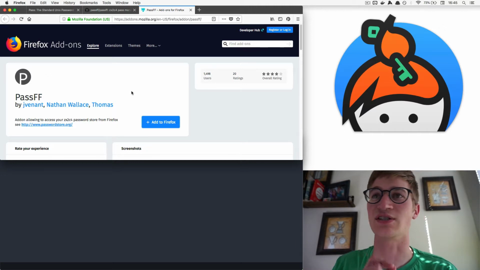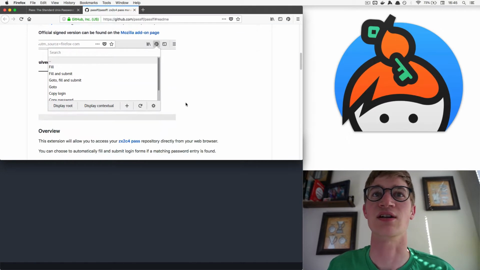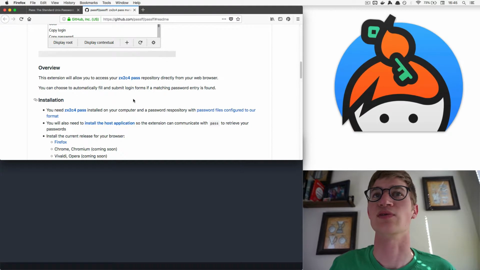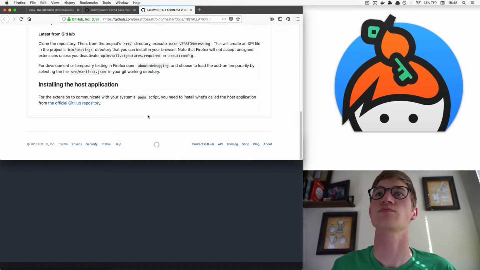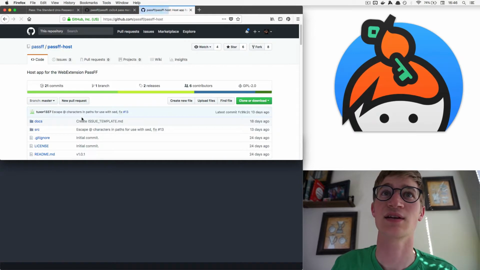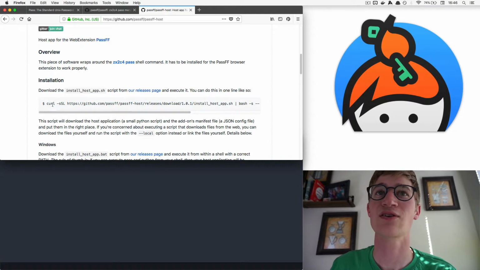There is an additional step, though. Because this needs access to your command line, it's a little bit more difficult than just installing this plugin. If we scroll down here, it has an installation section. It tells you will also need to install the host application. It has a link to instructions for doing that, and I guess there's another link we have to click. Keep going down. Okay, so here's an easy way.